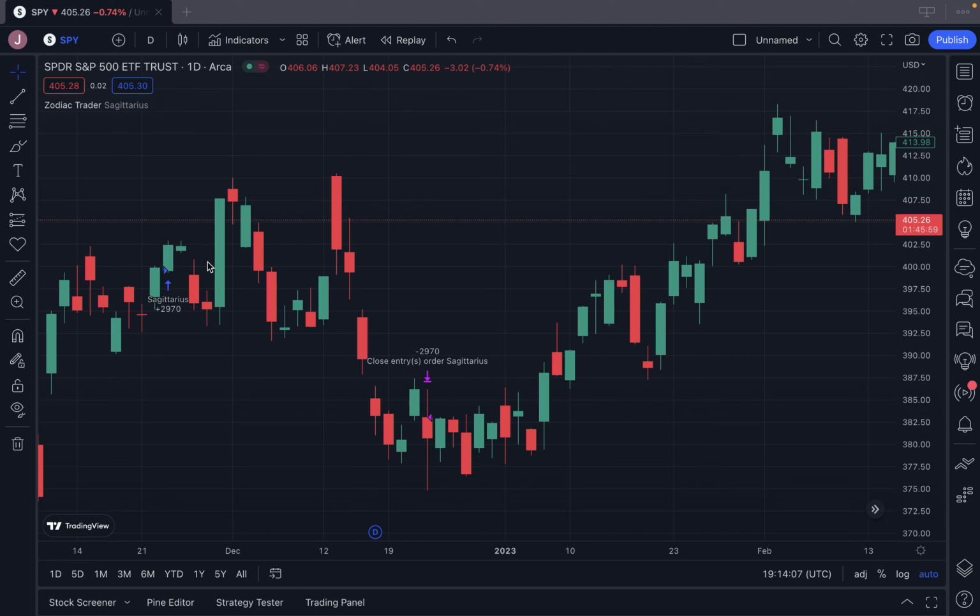You can see already I've got some strategy set up. Sagittarius, that's my sign. Buy in at November 22nd and sell on the 22nd because Sagittarius is over. The last day is the 21st, my birthday. So we sell on the 22nd.